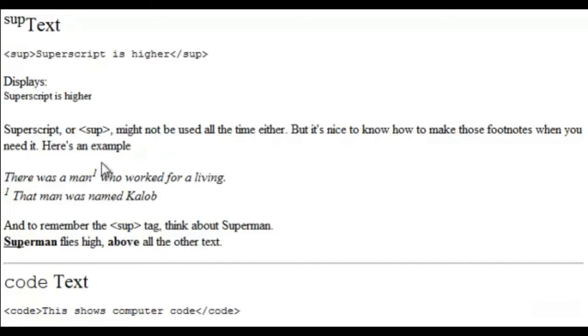And again, this might not be used all the time, but it is nice to know how to make those footnotes when you need it. Now here's an example. There was a man who worked for a living. Well, if you wanted to define who the man was, you could create a footnote. I use a number 1 with a superscript, and then right below it, I defined it. Where number 1, that man was named Caleb. And to remember this tag, just think about Superman. We have Superman, and he flies high above all the other text.